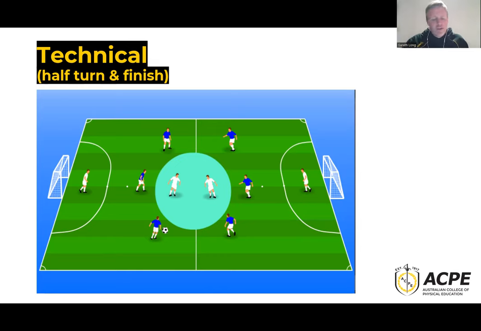I can progress it and I could have a defender chasing or not. So when that blue player turns and attacks on the 1v1 finish, I could have one of the whites leave the circle and defend if I wanted to. I could turn that into a 2v1. So if that player with the ball turns, the player next to him or her attacks as a 2v1. So now we've got some decision making as well.